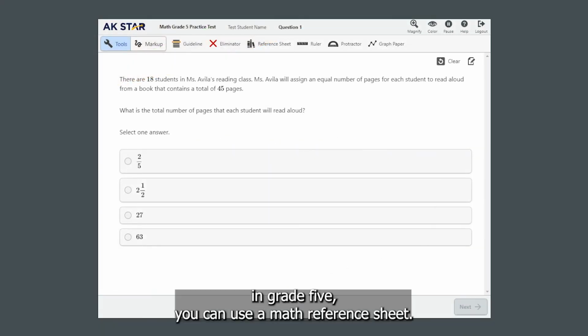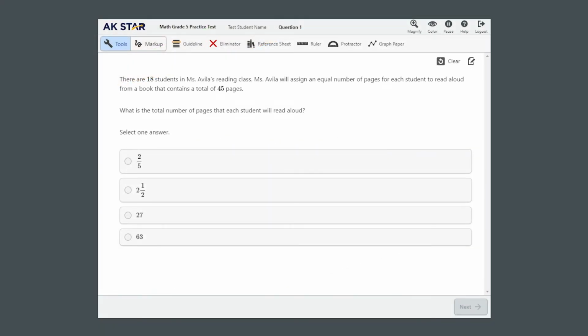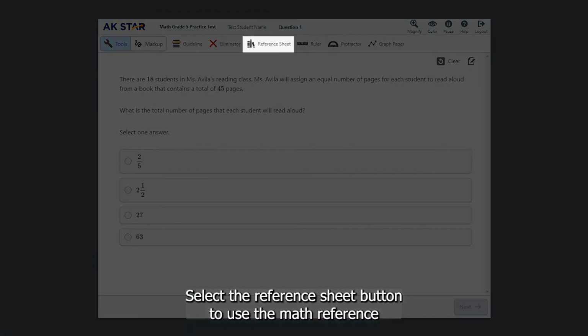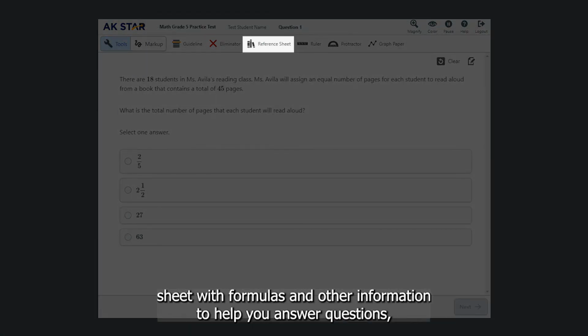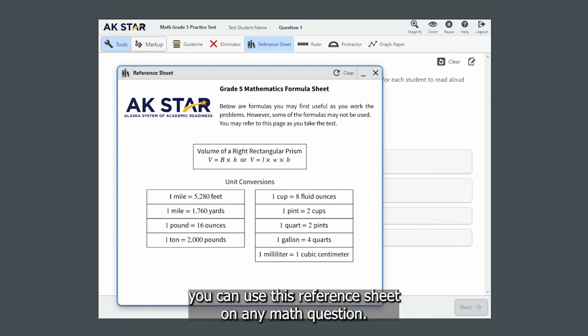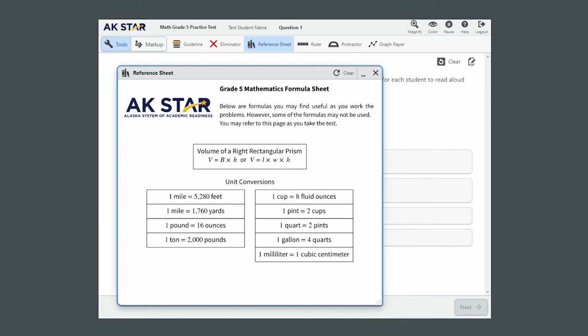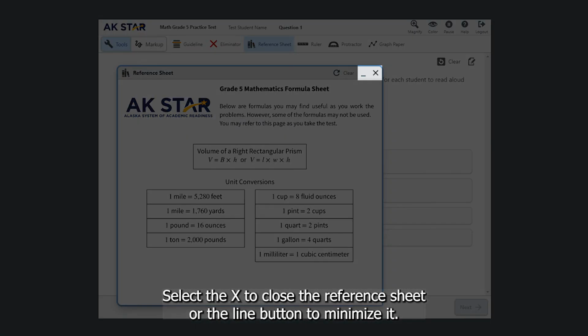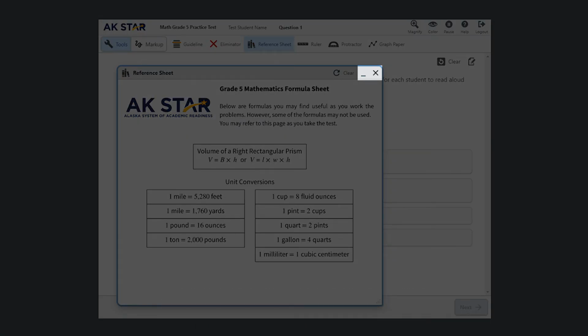On math questions in grade 5, you can use a math reference sheet. Select the Reference Sheet button to use the math reference sheet, with formulas and other information to help you answer questions. You can use this reference sheet on any math question. Select the X to close the reference sheet, or the line button to minimize it.